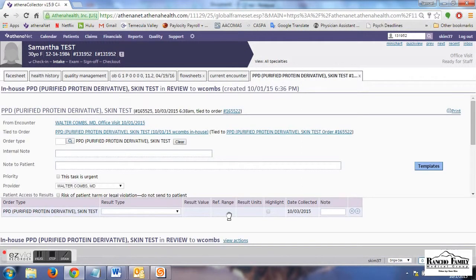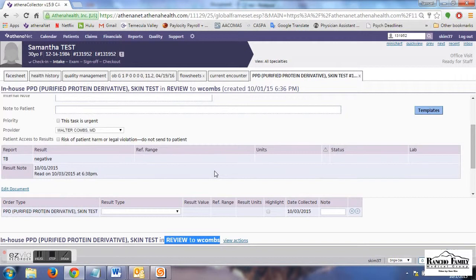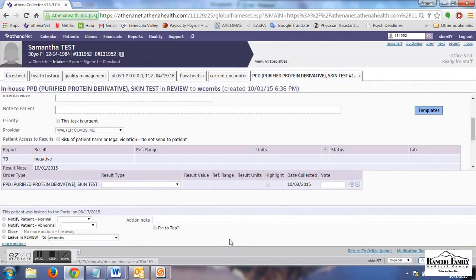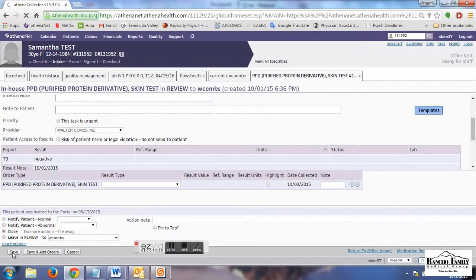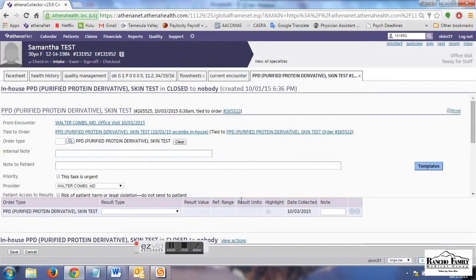Okay. Now that it's been reviewed to Dr. Combs, well, I know they don't want to see that in their inbox, and they've already notified the patient that their TB test was negative, or you did. So I go to View Action again, and I would just simply close this just to make sure it's not in their inbox. Okay? So now you'll see that the task is assigned to nobody and it's closed.